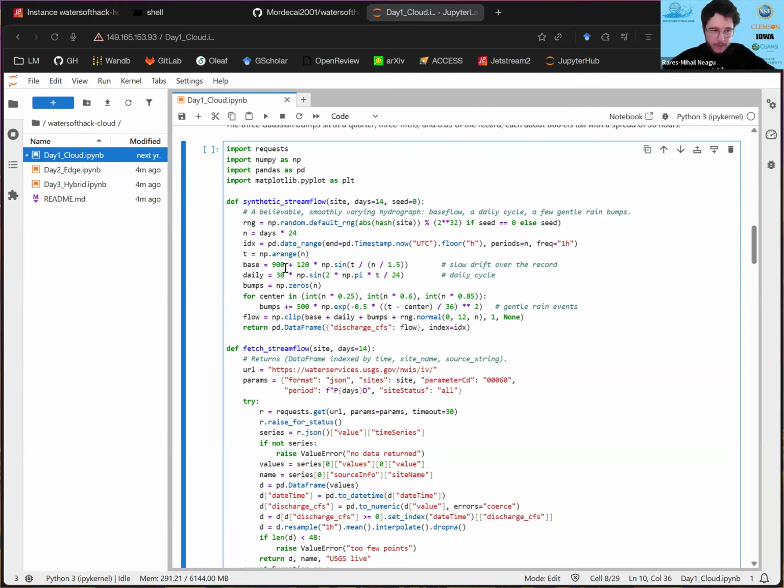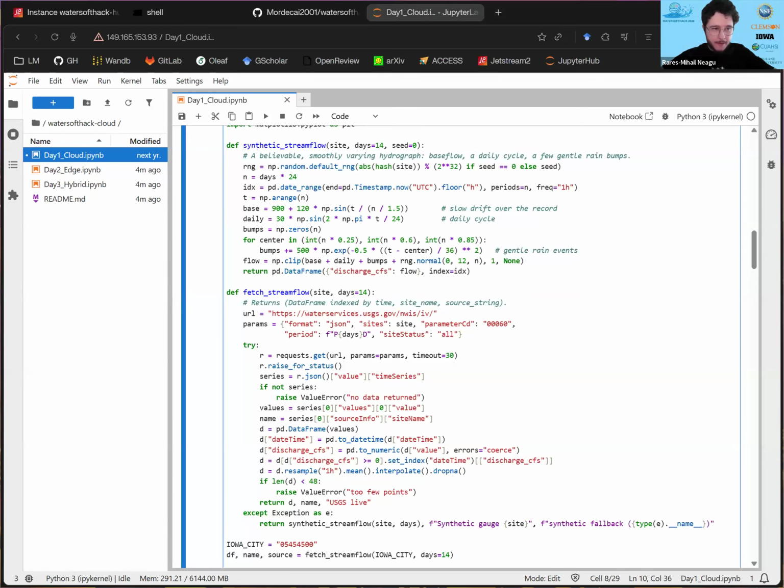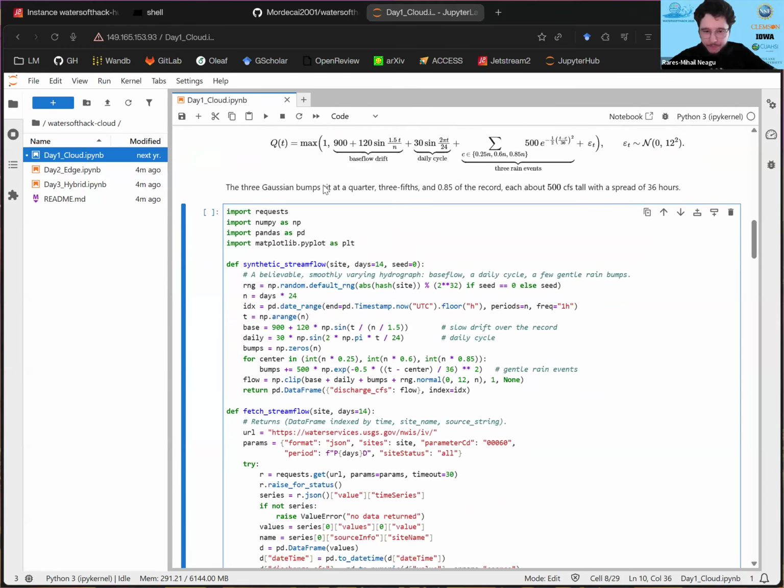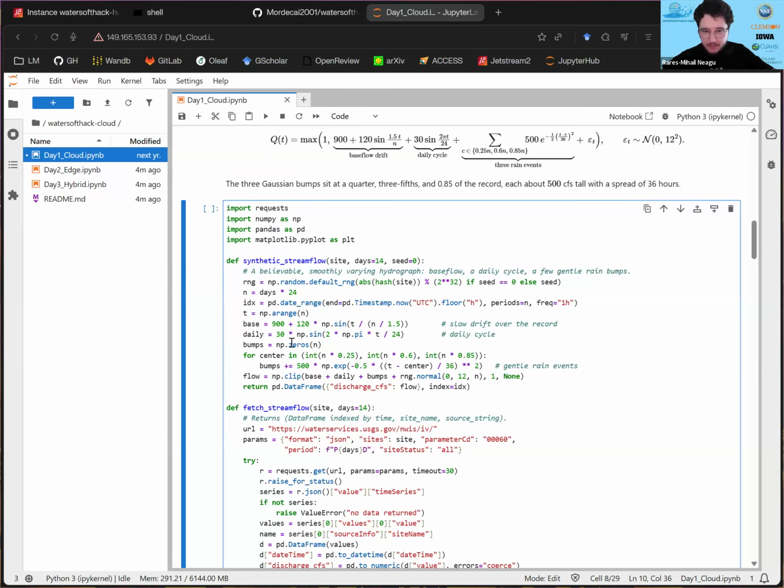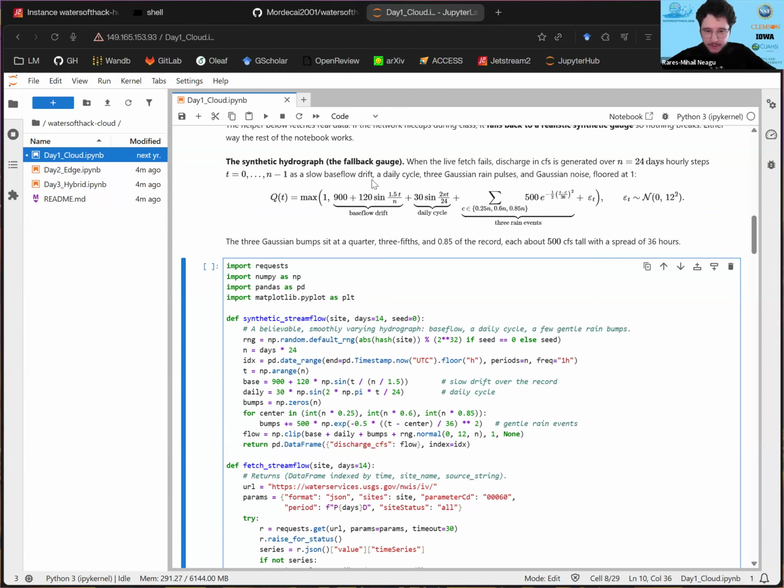Okay, so now let's see how we create the base flow. The base flow mirrors the equation we have here. We start with the base of 900 CFS, and then we have 120 times sine. In Python you can use the math package, which gives you sine, but you can also use the NumPy package, which has its own inbuilt functions. It's much better when you have a NumPy array to use the inbuilt function from NumPy. So this is the base flow.